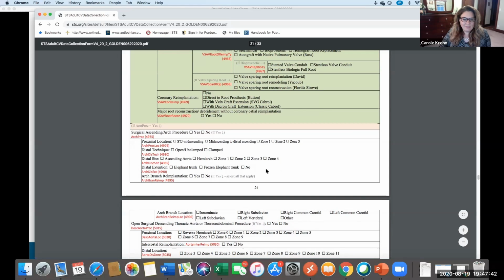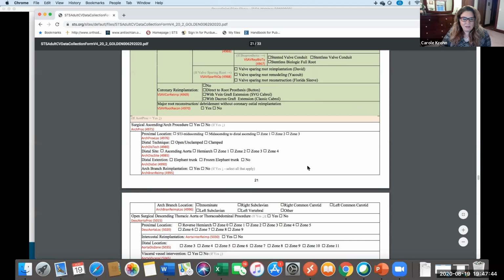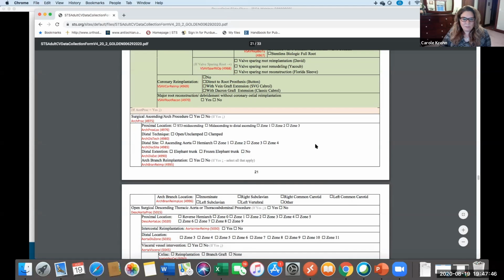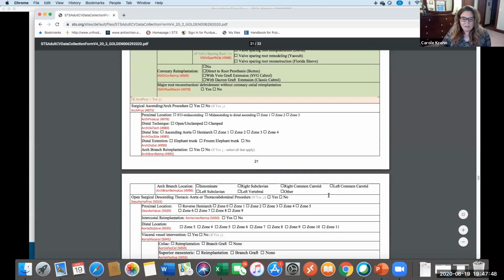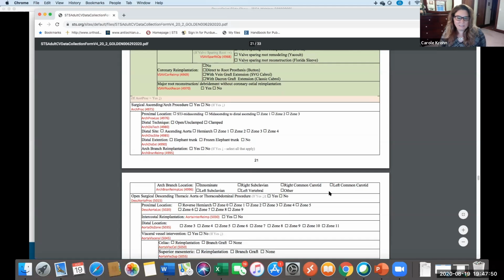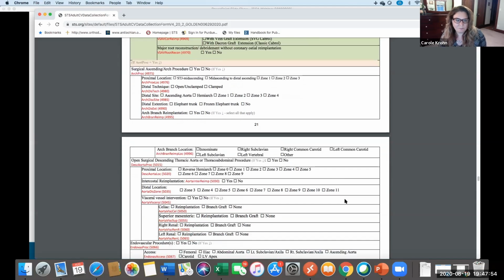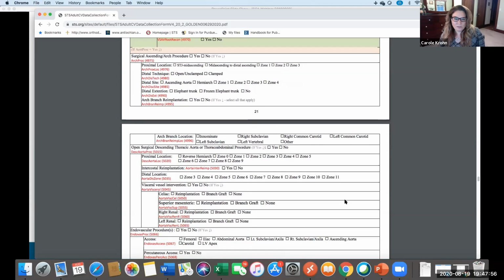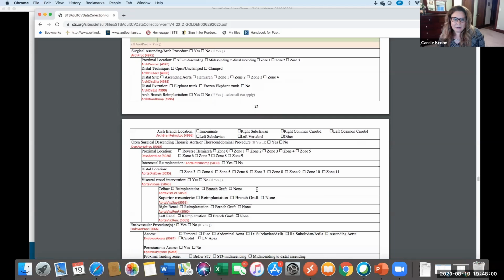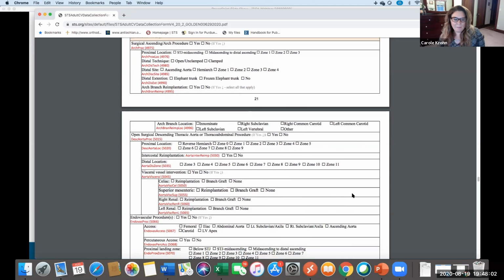We then get into the ascending and arch procedures, and we're looking at proximal and distal locations, any extents. We're looking at elephant or frozen elephant trunks, and how the arch branches were reimplanted if they were reimplanted. We don't capture if they were stented or not. We do capture if they are reimplanted. We look at other open surgical descending thoracic or thoraco-abdominal procedures, and then how the visceral vessels were managed.